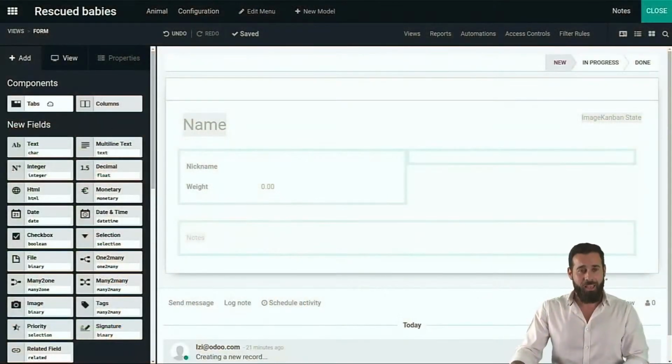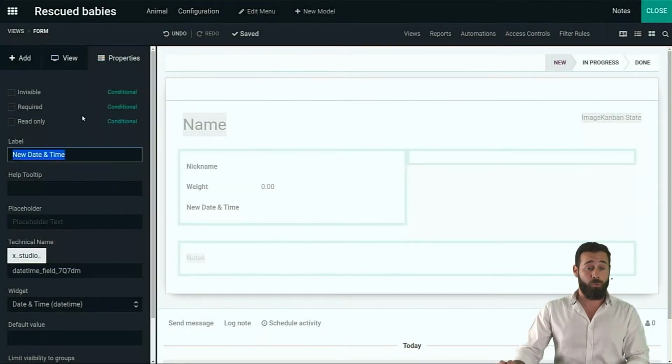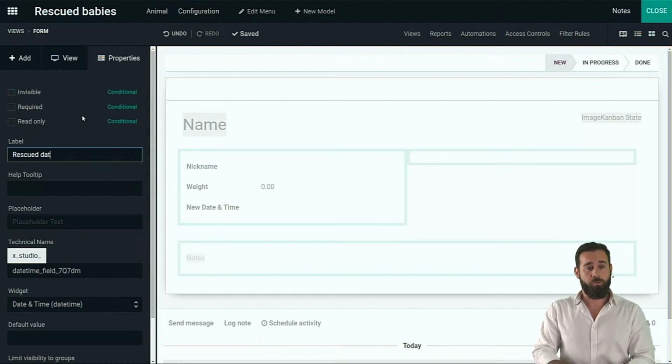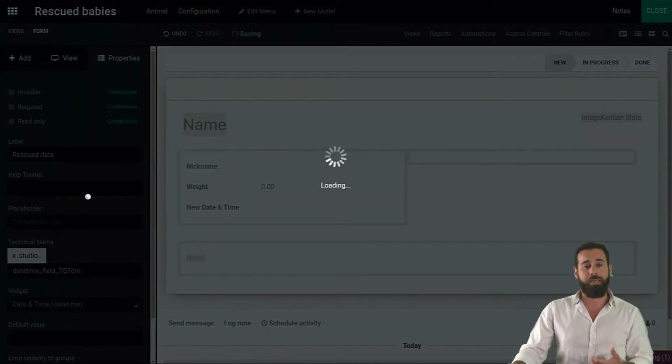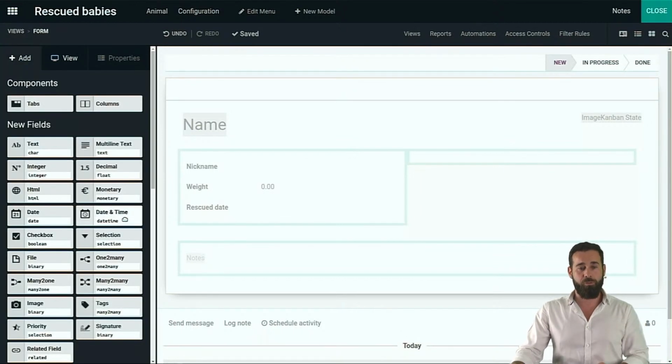Anyways, continuing. The date and time. We want to know when the animal was rescued. So the rescue date, again, I'm using tab to tab out. As soon as you click out of the label, Studio saves, and that's it. You don't risk losing anything.